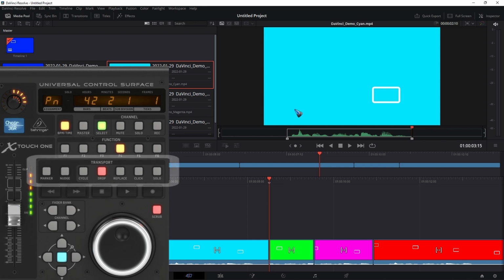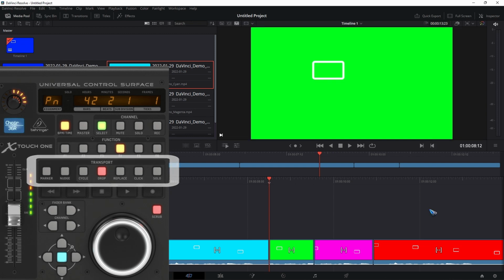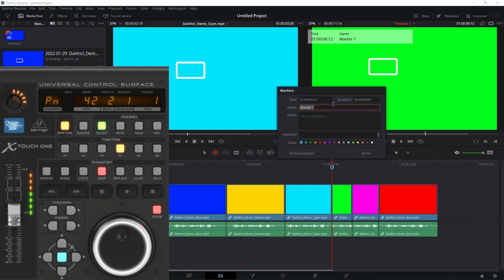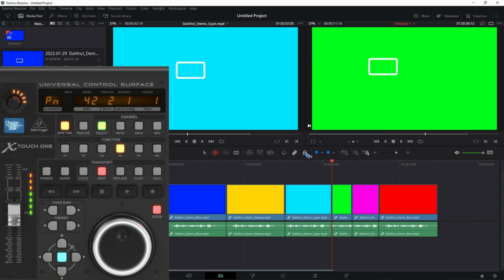Then we have 7 buttons below the function buttons. Let's have a look at those. Let's return to edit mode. And well, the first button is called marker in the Xtouch One, and just for fun I made it place a marker. So if I press it, it places a marker there. Press again and I can fill in all the details for this particular marker.